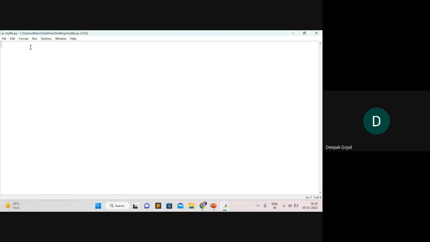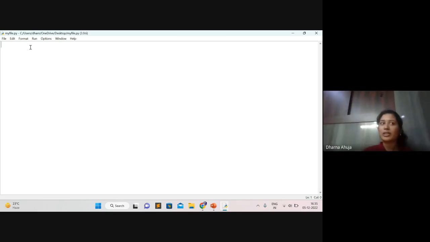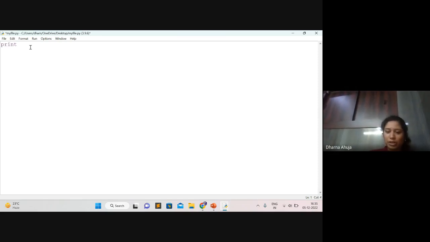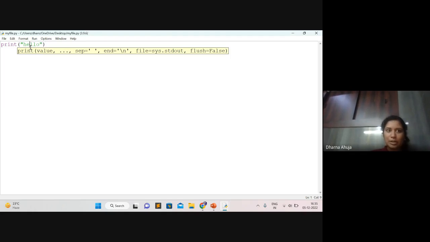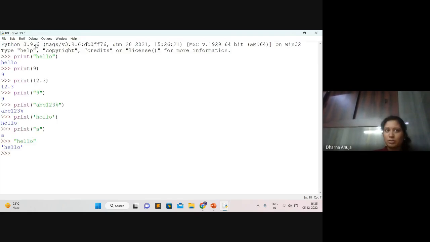Now here we will see how we run the Python program from the file. So just write something over here, click on Run Module, and you will get the output in the shell only, like this.